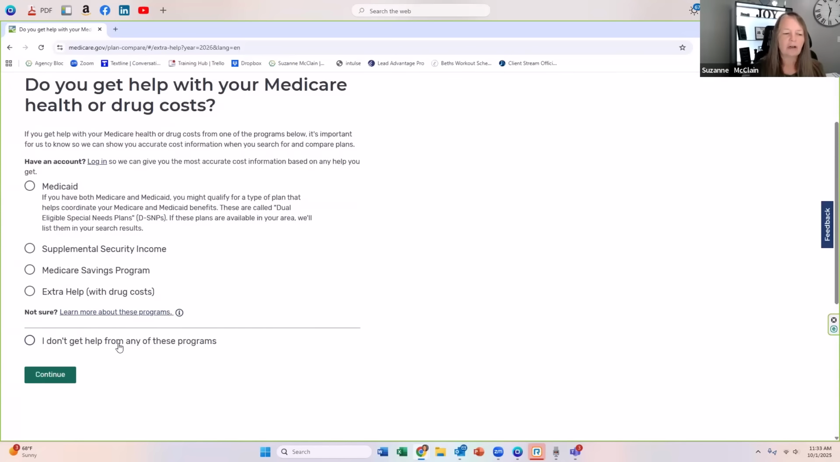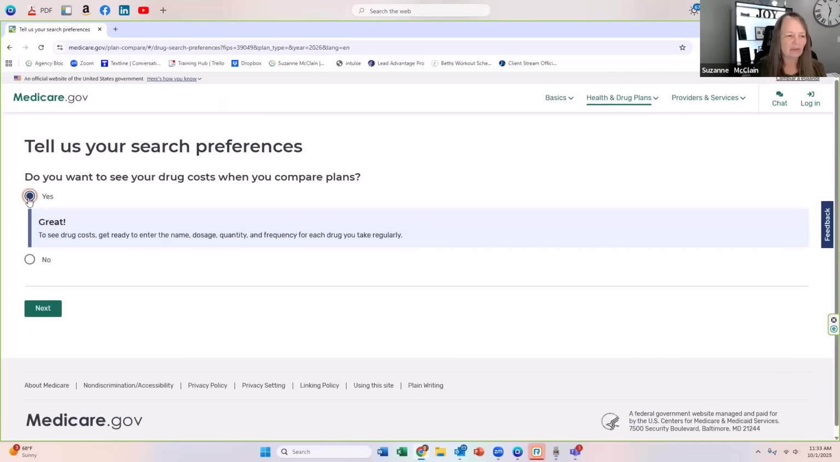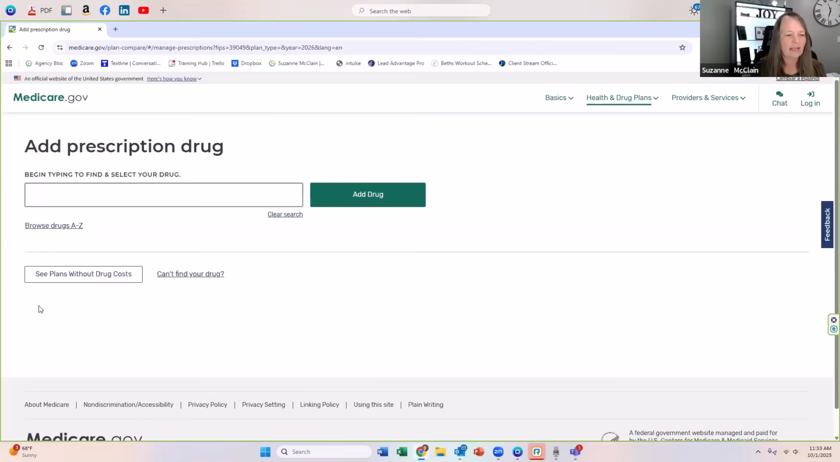In our situation here, I'm going to put, I do not get help from any of these programs, and then continue. So now it's saying, do you want to see the drug cost when you compare the plans? The answer is yes, you definitely want to see drug cost. And then click next. Now, here's where you're going to add your prescriptions. Before you even start this process, I would make sure you have all of your prescriptions in front of you because you want to make sure you put exactly what the bottle says.